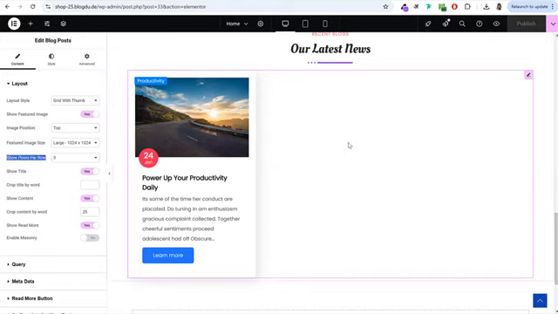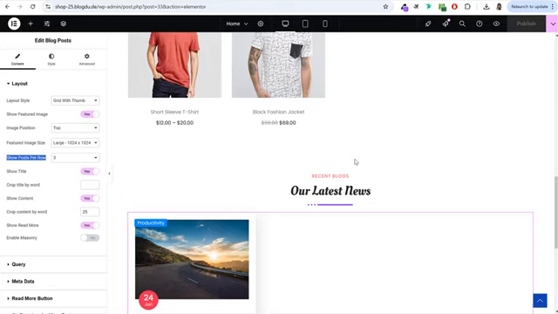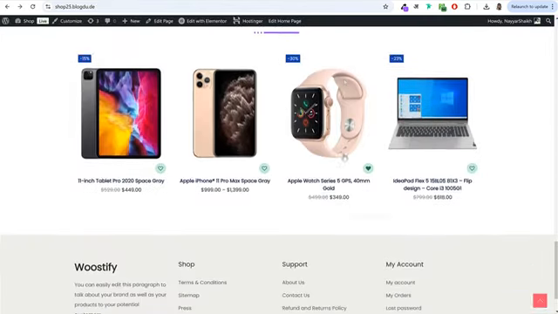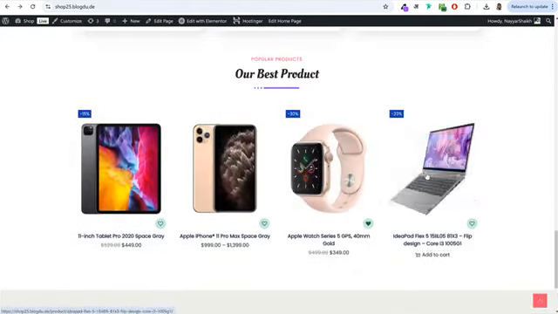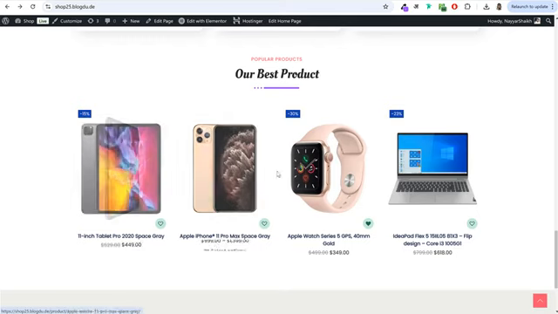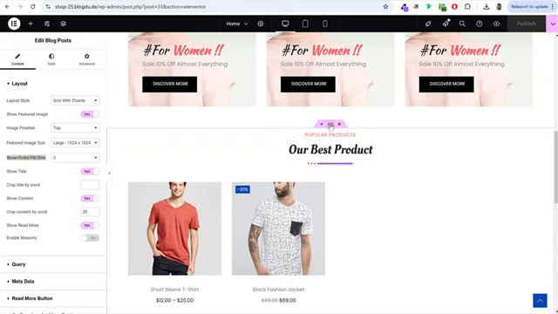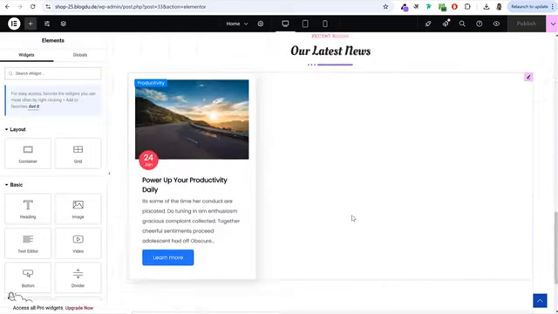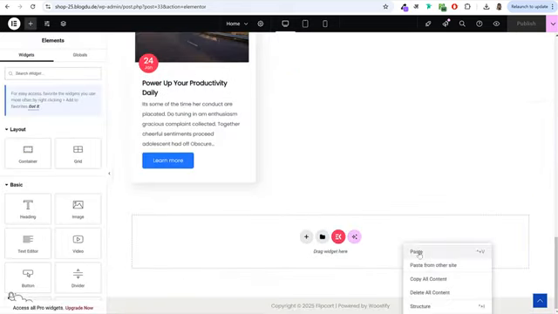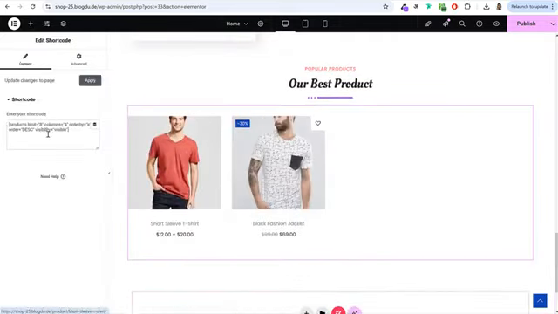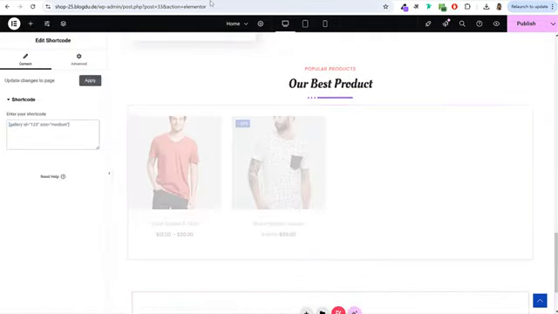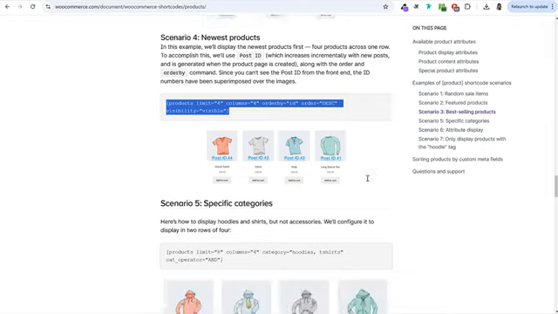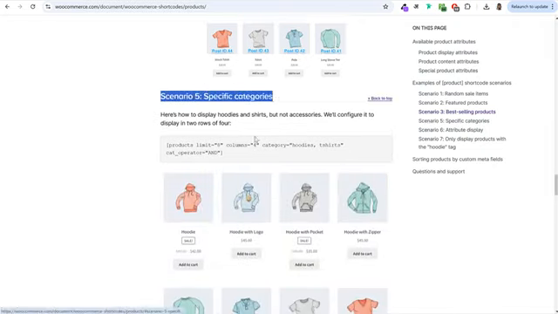So it will display 3 blog posts over here. Then again, finally below this thing, we have another product section. Now this is useful if you want to display products only from specific categories. So what I'll do is I'll again copy this thing, right click copy, right click paste. Now we'll remove this shortcode and we'll come back to this page and we'll use this shortcode specific categories.